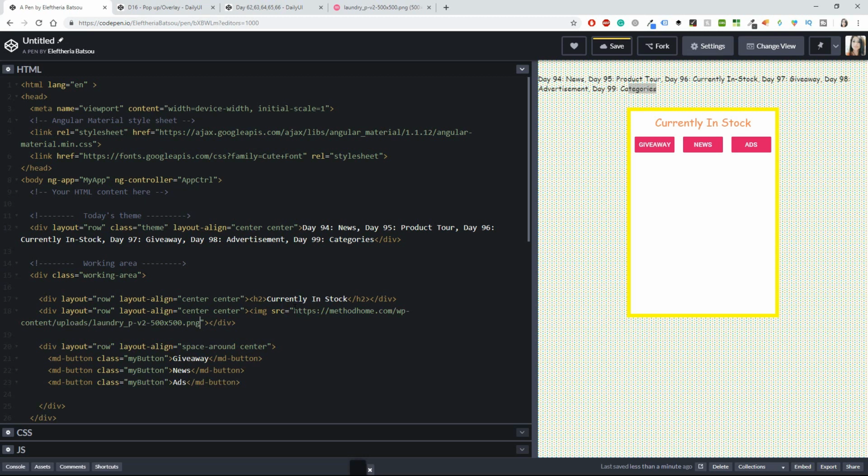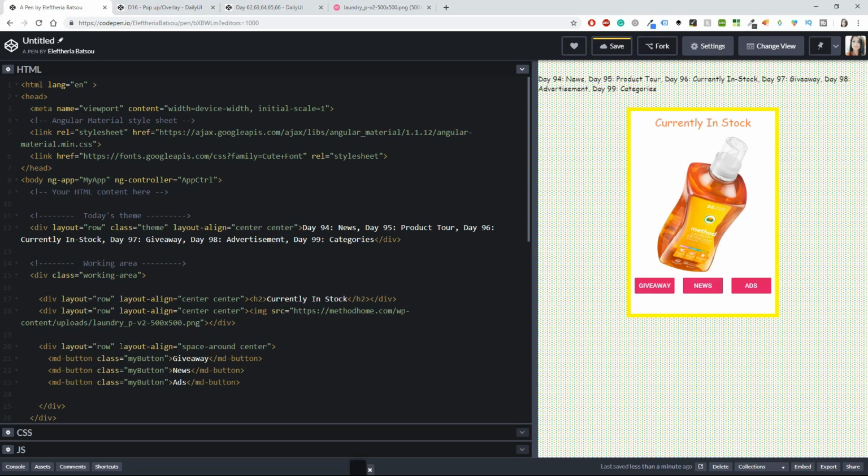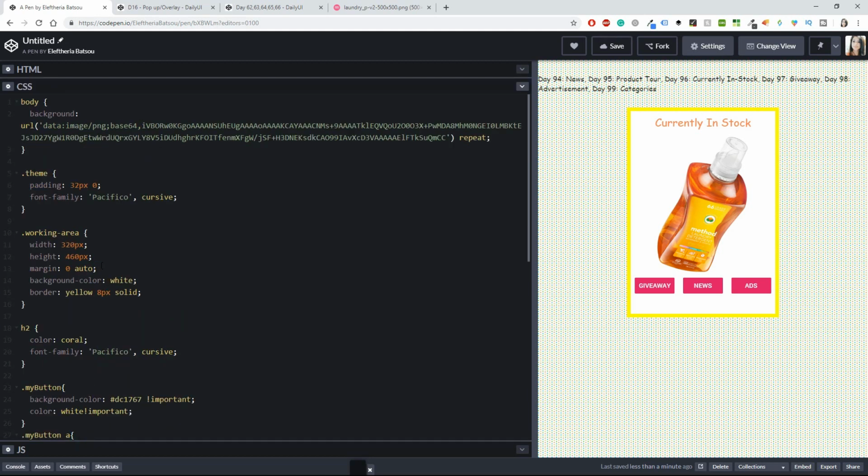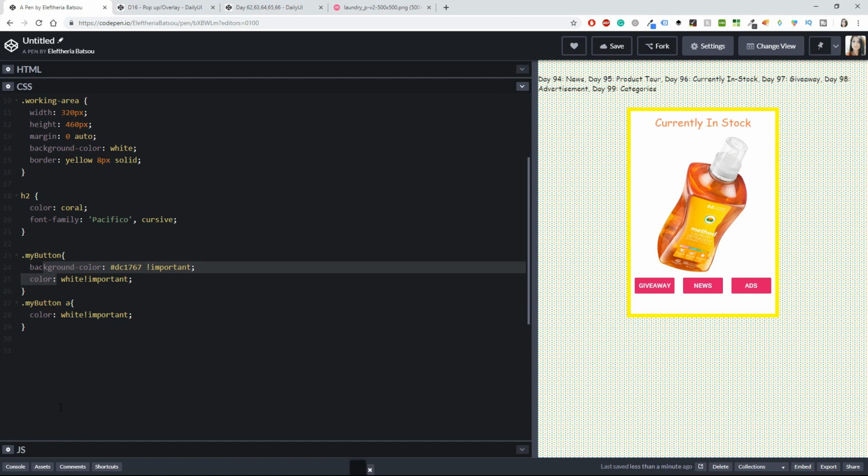Let's fill this very quickly. Again, you will be able to find the image in the description box. After that I have another layout row, but this time I have 3 buttons. Usually this class is named like submit button. I know that we are almost done with this challenge, but I decided to just change it for now. So this is going to be my button, but everything is the same. So here you have body, theme, working area, header 2, and then this is my button. Again, this used to be the submit button.